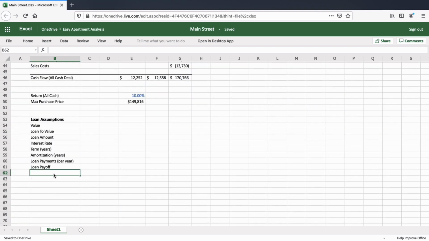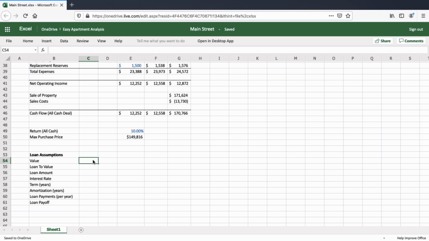So before we get started, all of these loan assumptions have nothing to do with the years. These are just things we're going to calculate right now, right here, so that we can use them in our DCF analysis. So for value, we're going to use the maximum purchase price we calculated for an all-cash deal. So type equals, click the cell for max purchase price, hit enter, and it copies that formula over there. So anytime we change this return, let's say we change it to 9, it changes here, and it changes the value here. So this is connected, which is exactly what we want.